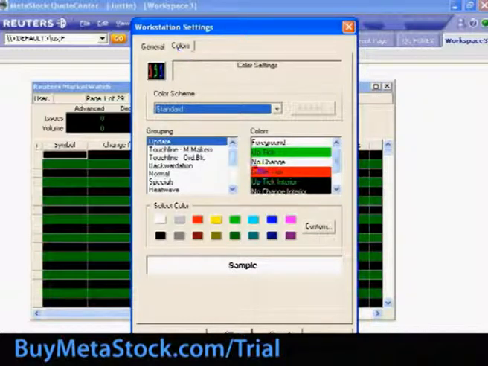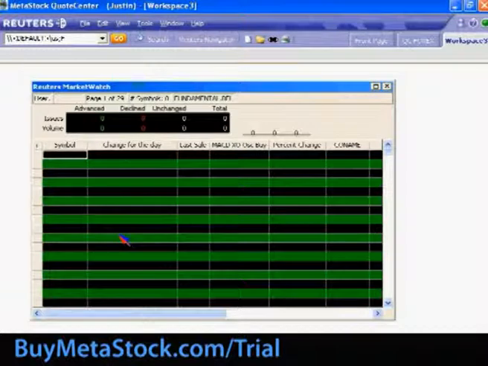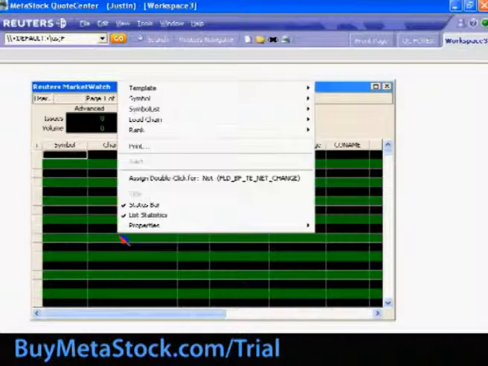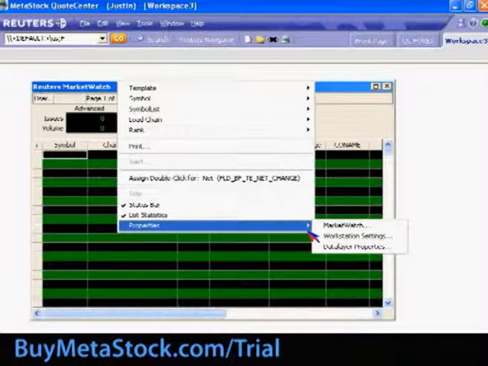And on the Color tab as well, you can define the color schemes for the workstation. You can also access the workstation settings from within a control by right-clicking on the control, going to the Properties option, and choosing Workstation Settings.